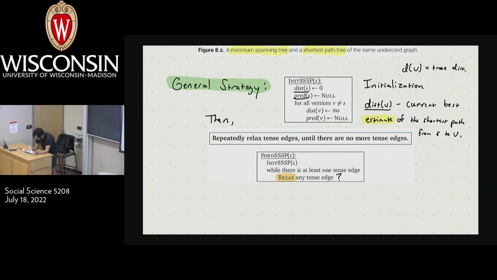We're also going to keep track of these predecessors. These are very useful if you literally want to make the tree, but otherwise these are just extra things you don't have to worry about. And initially, we're going to set the distance of v to be infinity for everything. So just the worst possible distance. Now, the general algorithm is going to be relax tense edges and just keep doing that forever. So that's the entire algorithm. While there's a tense edge, relax it.